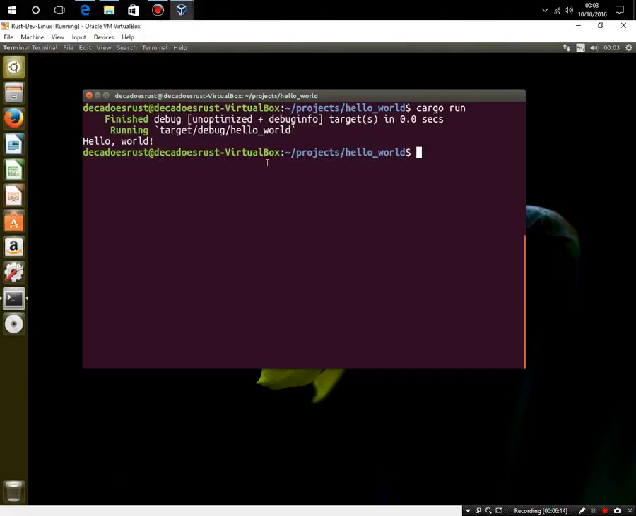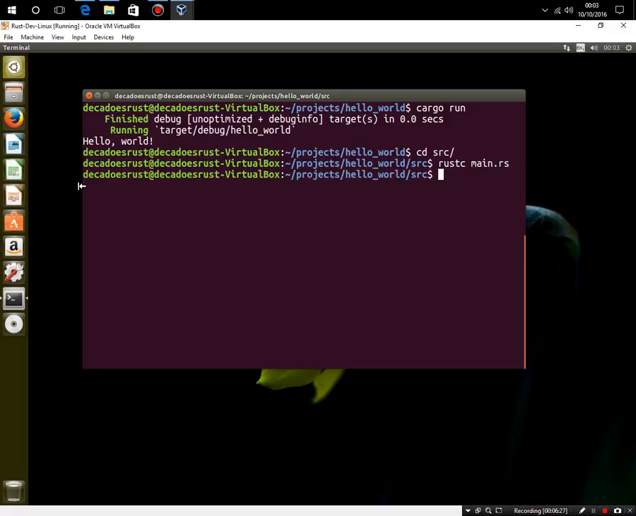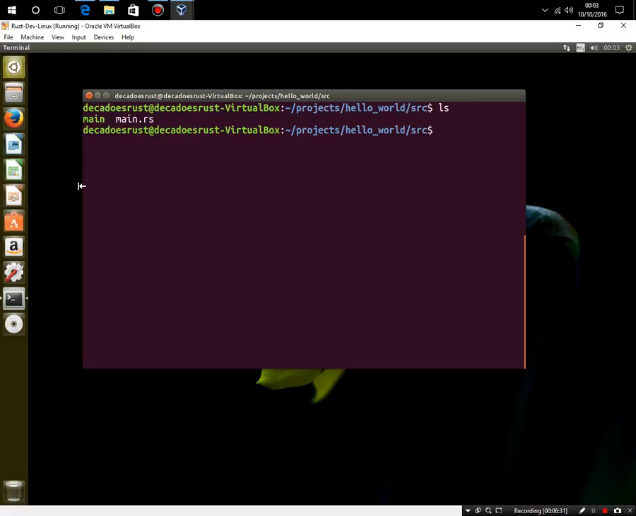Let's minimize this for a moment and show you what I mean. If I go cd src, rustc main.rs, that'll literally just compile it. No output, no nothing, it'll just do it. So that's fine. So now if I do ./main, that should run the main, which is the hello world program itself, without using the cargo construct to do anything.